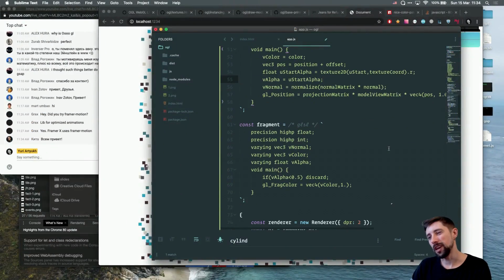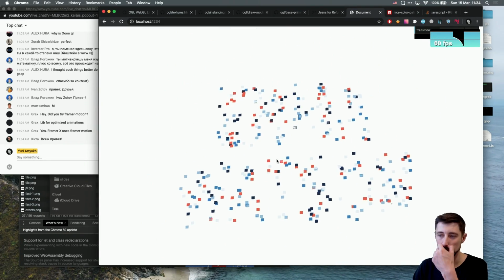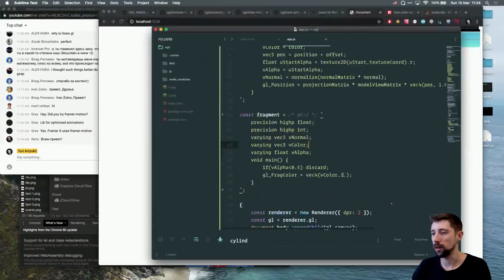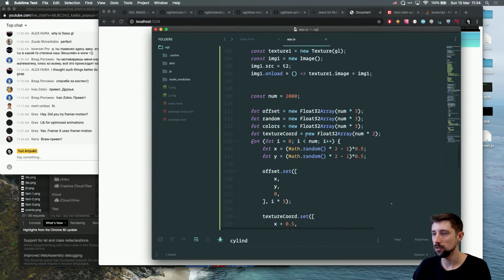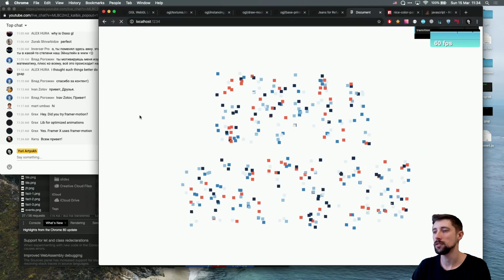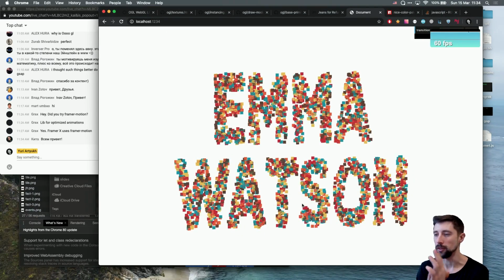So hopefully when I save this file right now, we're gonna see the texture. Well, I think we do see it. Maybe I should make the number of particles a bit bigger, like 20,000. And yeah, we have the Emma Watson right now. Because we're filtering all the particles that are not inside the white part of the image right now.